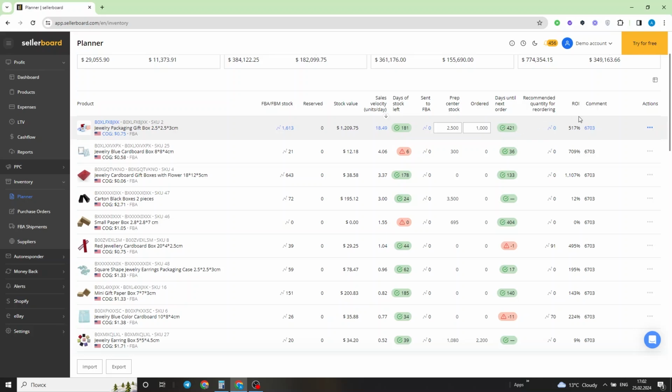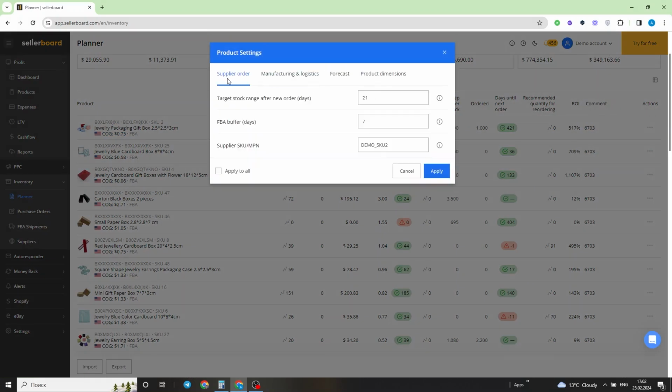In order to do so, you can go to the Actions tab and click Edit. You will be presented with this pop-up window that has several tabs, and we'll start with the Supplier Order tab. So the Supplier Order tab gives you info on how many days you want to have stock for. This is something that you input to really understand how much time you want to be comfortable with the stock after you receive a new batch of products.